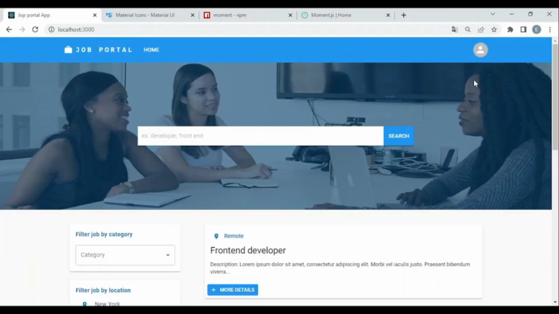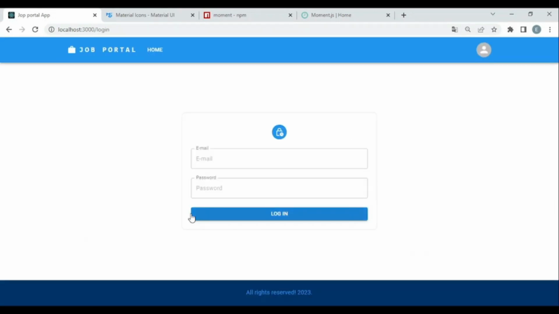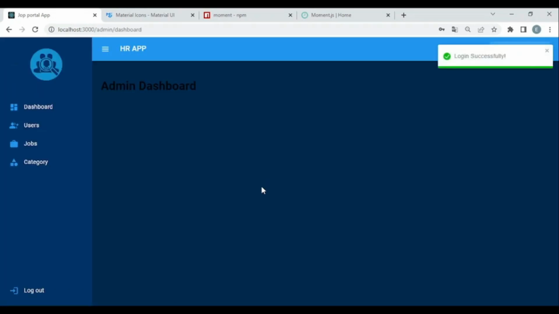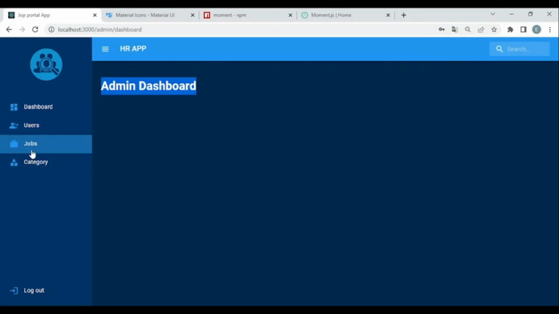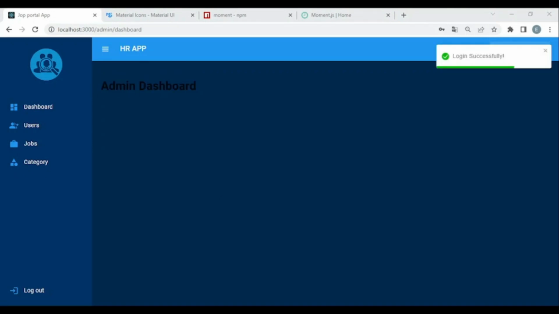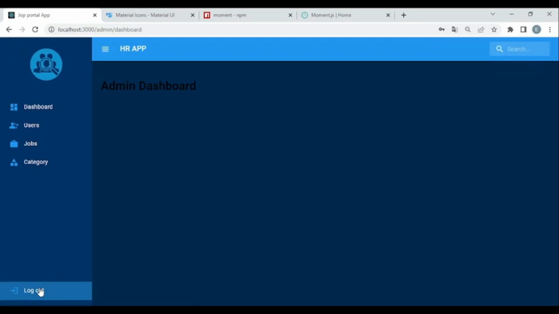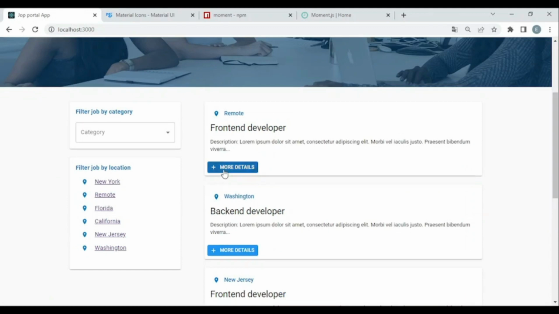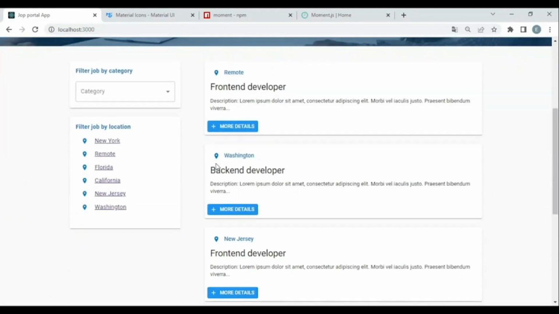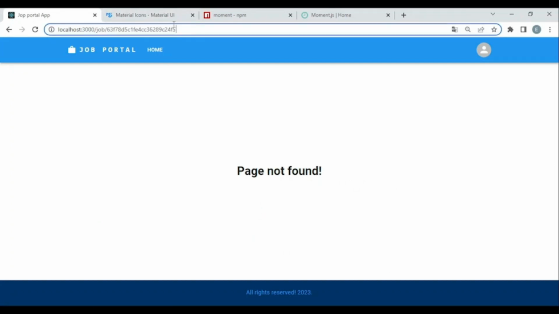So we're gonna try to log in as the admin user, admin@gmail.com, and pass the password. As you can see, we are redirected now to the admin dashboard, and the sidebar is for the admin dashboard: users, jobs, category. Okay, so until now, everything is working great. But now for the single job, as you can see, page not found, because this page is not created yet.